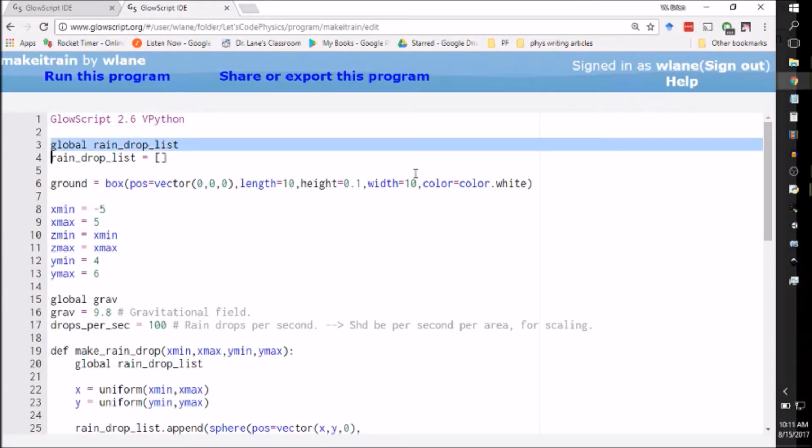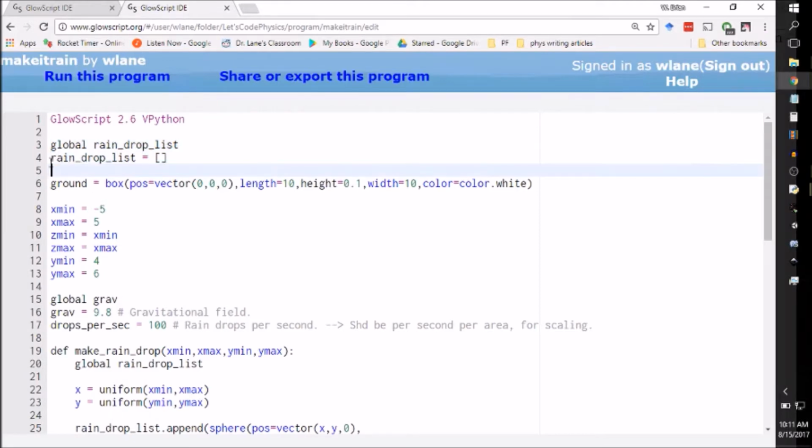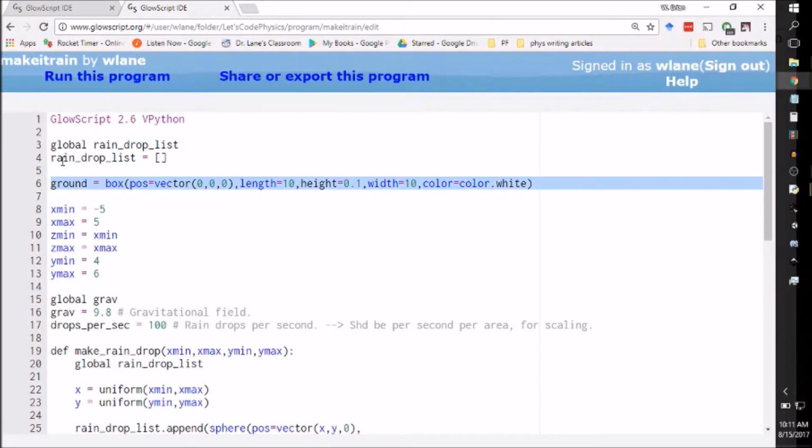We start out here with just this empty list called raindrop list. This is just keeping track of all of the raindrop objects we've created. Every time we generate a new raindrop, we'll add to it. Every time a raindrop lands, we'll remove the raindrop from it. The ground here is just a visual so we can depict where the raindrops are falling. So we give it a position, we give it a size.